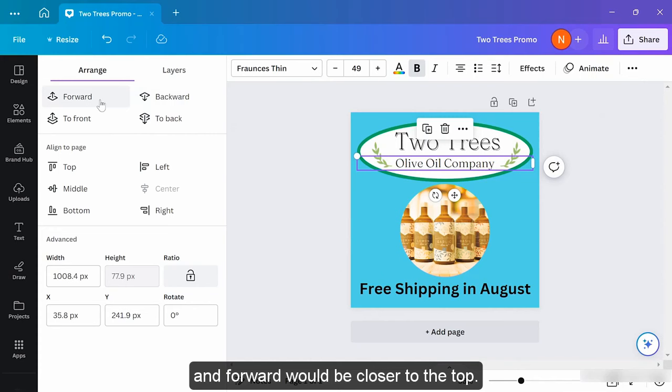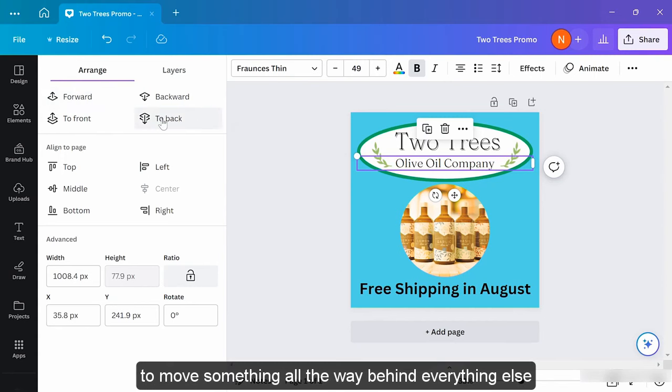So you'll see if I click backward on this item enough times, it looks like that text box has disappeared. It has not disappeared, it's just now behind the shape. So if I click forward again, that will move it forward. You could also click to back to move something all the way behind everything else, or you can choose to front to move something all the way in front of everything else.